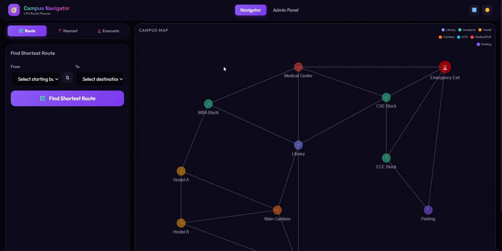For the backend, we ran a Node.js and Express API that handles all routing requests and updates. What's unique is our SQLite database that runs in memory through WebAssembly, so there is no extra setup needed.